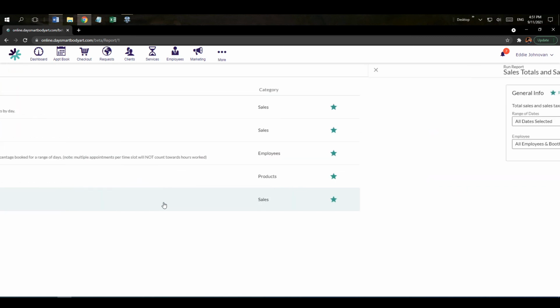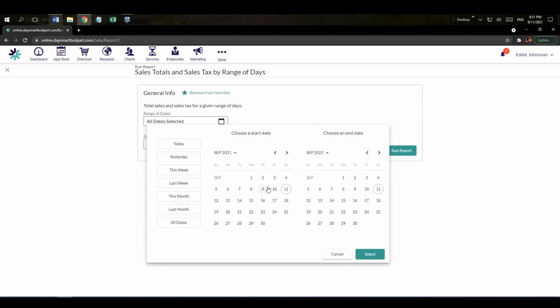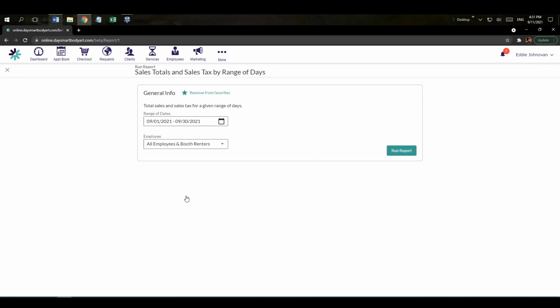So if I click on this one, it gives me the ability to select the number of days that I want to run this for, right? So I would choose the number of days that I need. Let's go ahead and select this month. So we're going to do a totals report for this whole month. And then we're going to go down here to employees to show. And we'll just say, you know what, show all of them. And we'll hit run report. And let's see what we get.